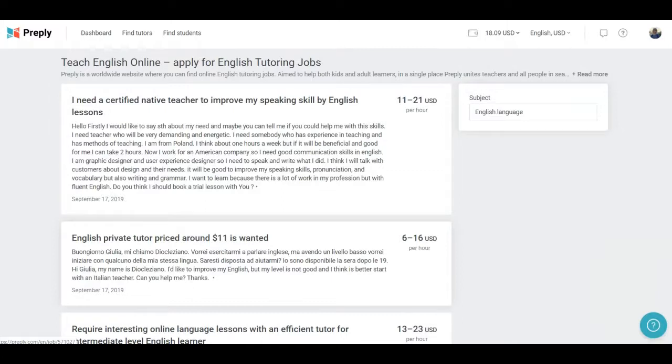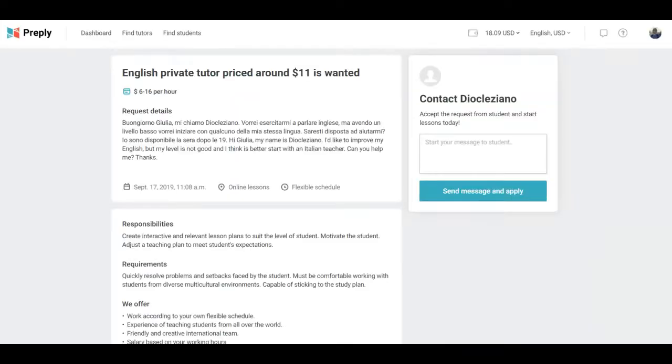As you can see, some messages are addressed to specific tutors. However, these students are happy to be contacted by other tutors too. Click on the request you are interested in. Contact the student by writing a personalized message in this text box. Click on Send Message and apply.